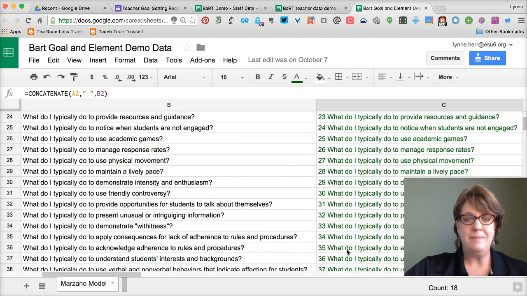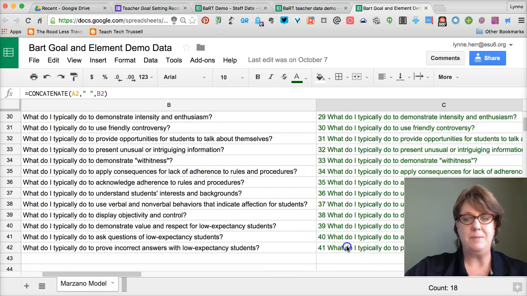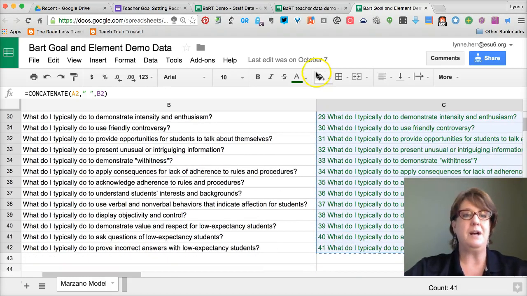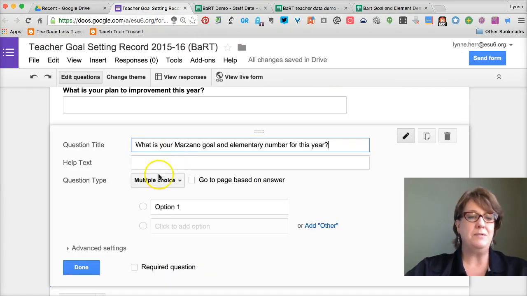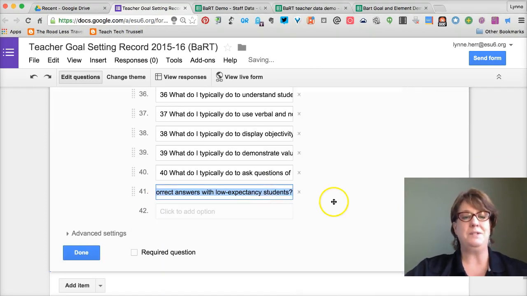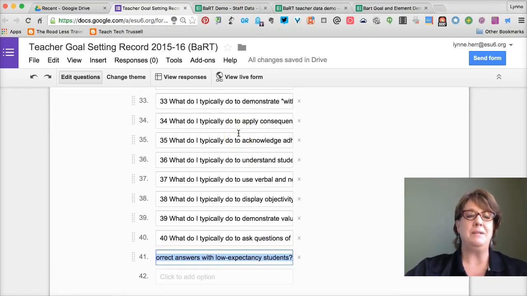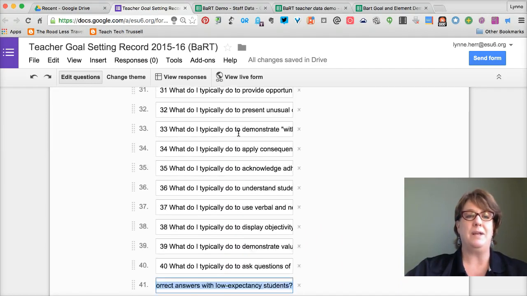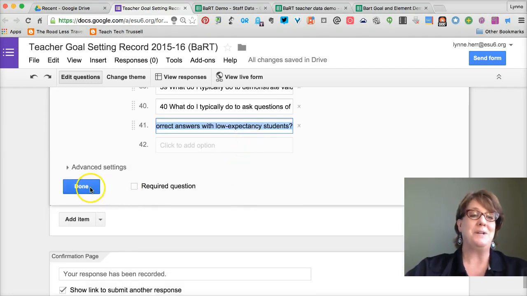Keep going. So we want to get clear down to element 41. And I'll go ahead and copy that, go back to the form, and I want this to be a choose from list question 2. I'll click where it says option 1 and I'll do a paste, and it automatically pastes in all 41 elements. So we've got that question done.